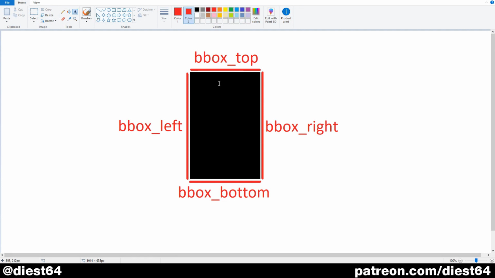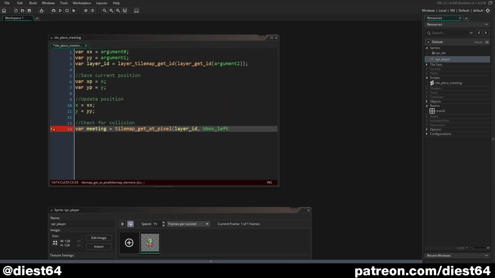So if this is our collision mask, the entire left side is bbox left. Now bbox left only returns the X position. There's no Y position. And then bbox right is the exact same thing on the right side. Bbox top, bbox bottom. I think that's pretty self-explanatory. Bottom and top only return Y positions, and left and right only return X positions.